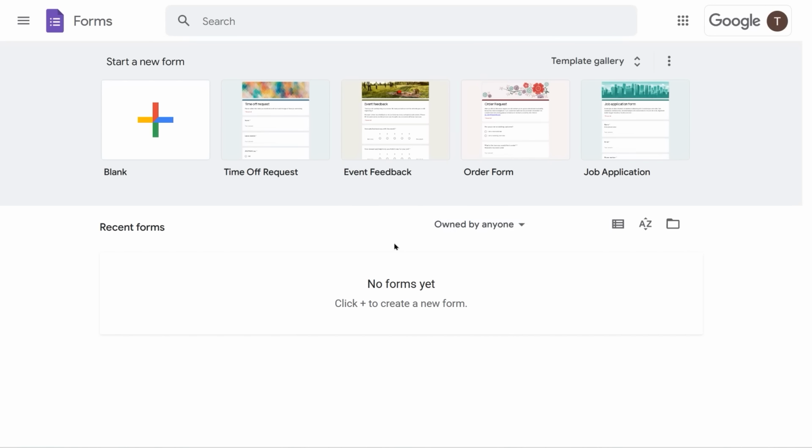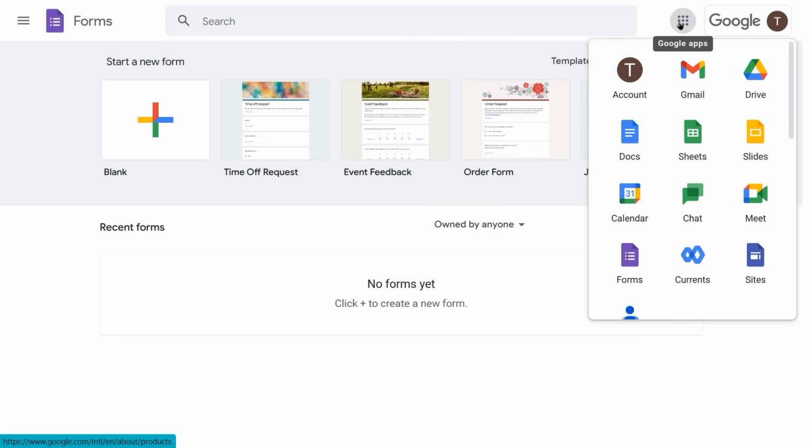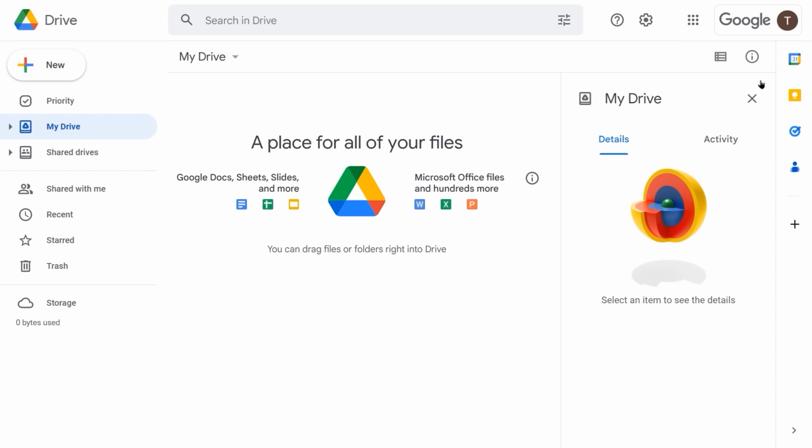So let's say you're working in Google Drive and you want to create a form. Let's go back to our Apps menu and go into Google Drive. And Google Drive is used to store files and folders and things of that nature. It's not just for Google apps. You can upload Microsoft Office files, PDFs, all types of files to Google Drive.